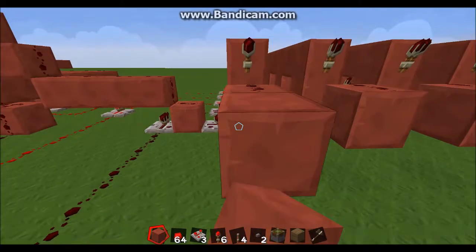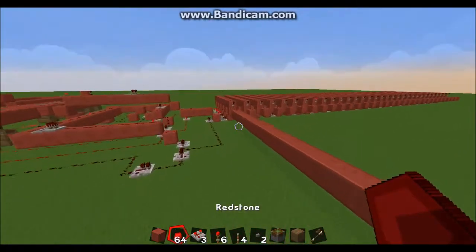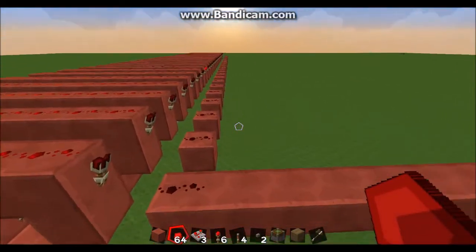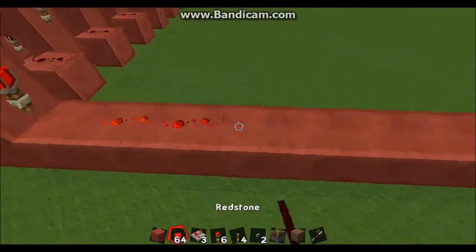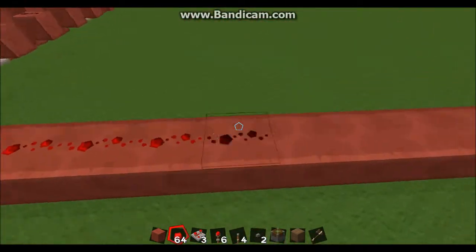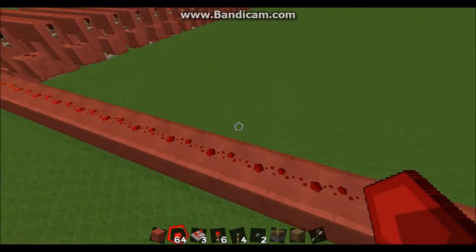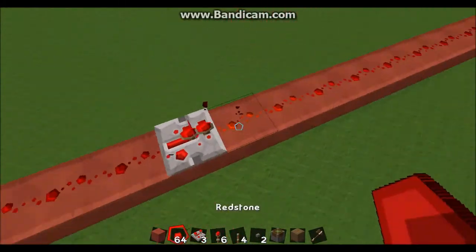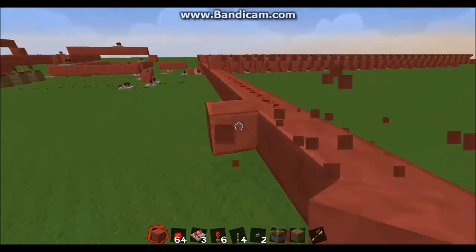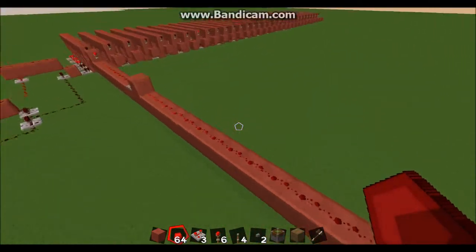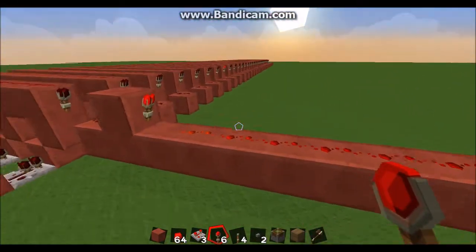So first you're going to want to start by bringing this out just a lot. That'll be good. And make this inverted right here. And then bring on the redstone. But also be sure, let's say right here, you have a repeater there, and that should be good. So let's see.